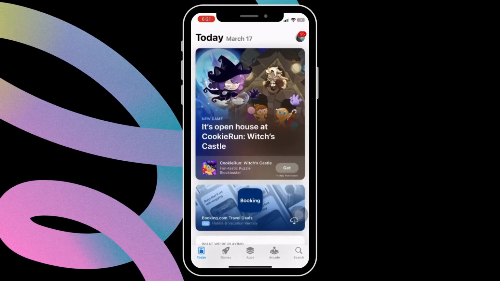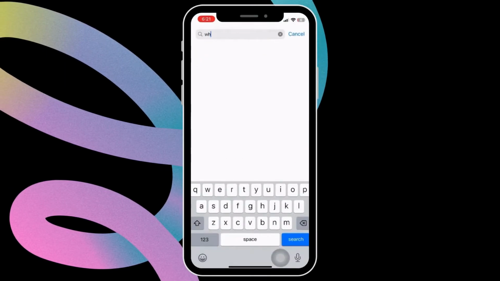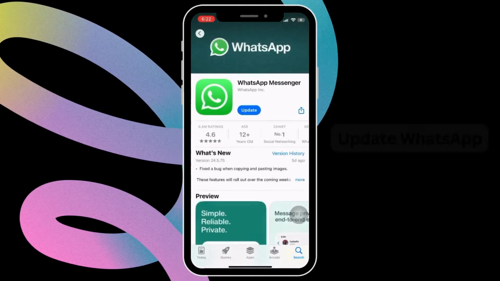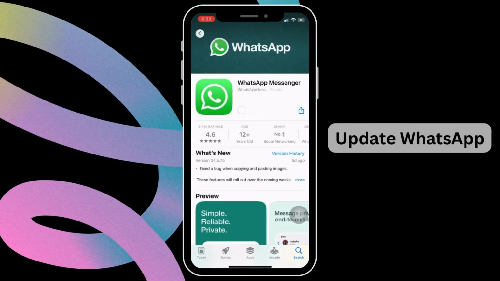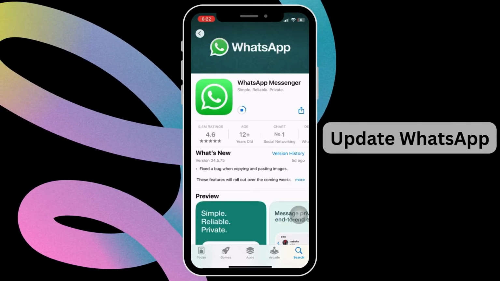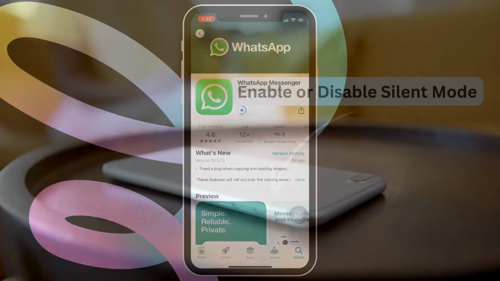If WhatsApp status sound is still not working, head to the App Store. Search for WhatsApp. If a newer version of the app is available, tap the Update button to install it. After that, return to WhatsApp again and try to load a status.